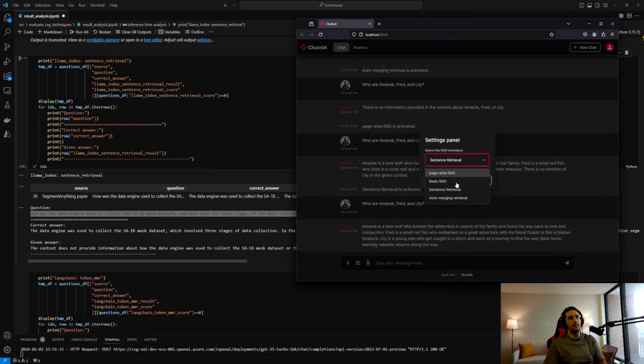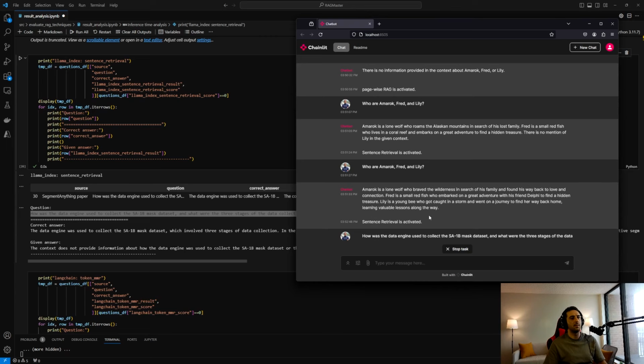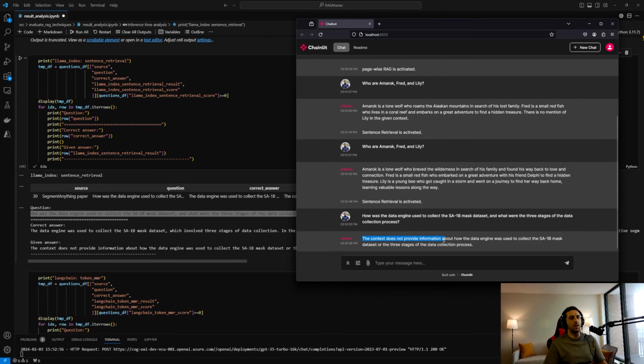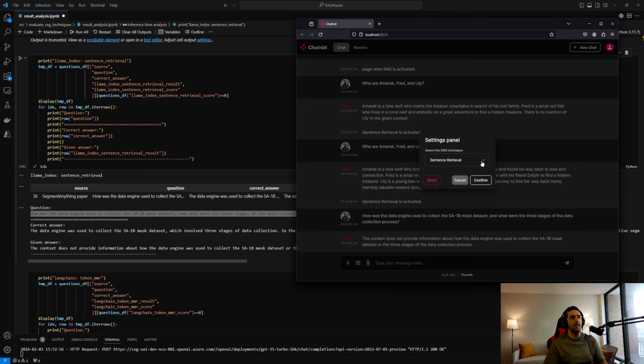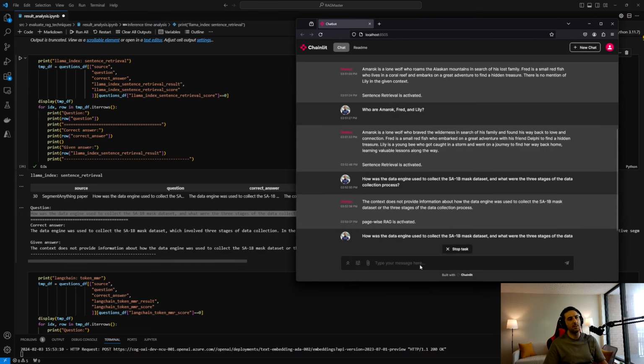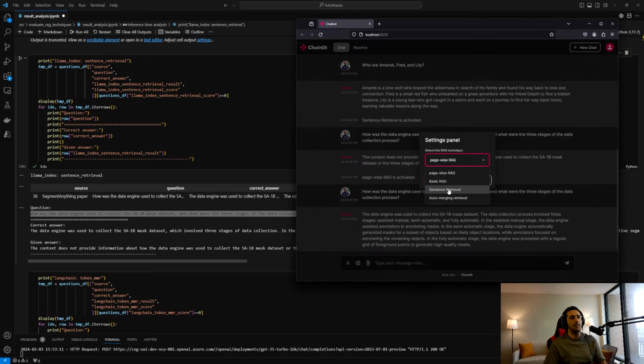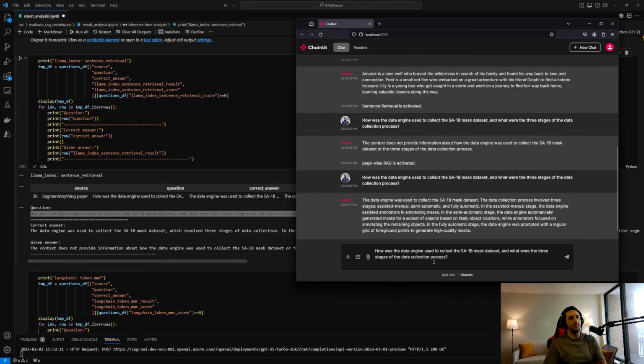So I'm already on sentence retrieval, and if I pass this question, the context does not provide information, which we know is not the case. So let me go with page-wise RAG and ask the same question. The data engine, so I don't know the exact answer, but it was able to give us an answer for that. So that is, again, interesting. Page-wise RAG is probably the easiest technique that you can apply, and always apply it and keep it as a baseline. Let's go with auto-merging retrieval.